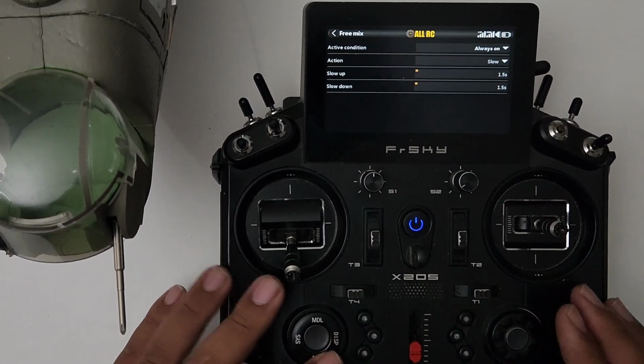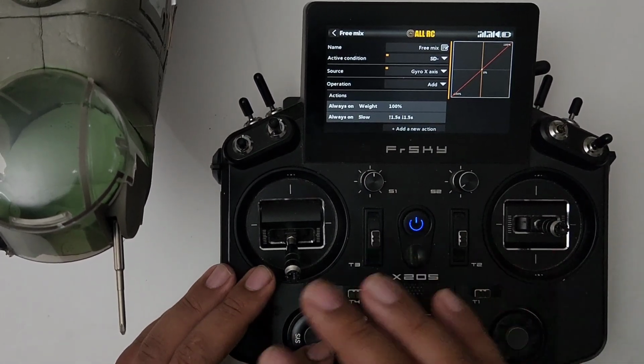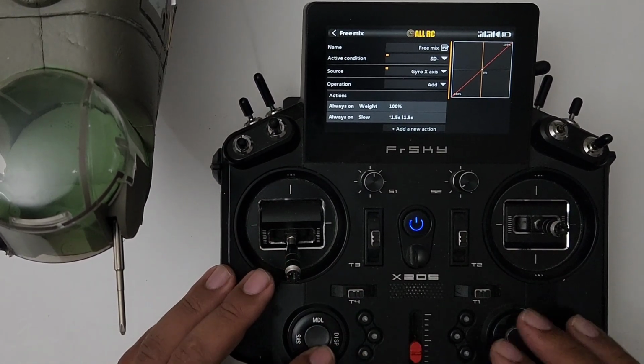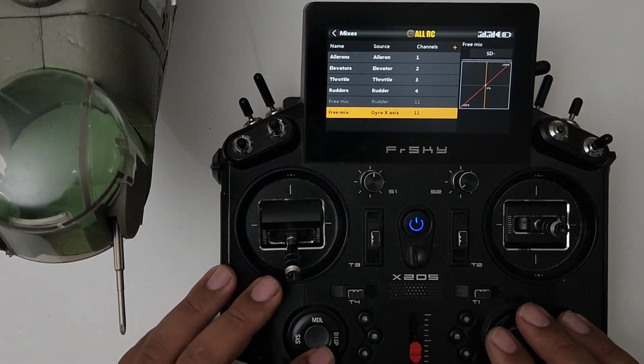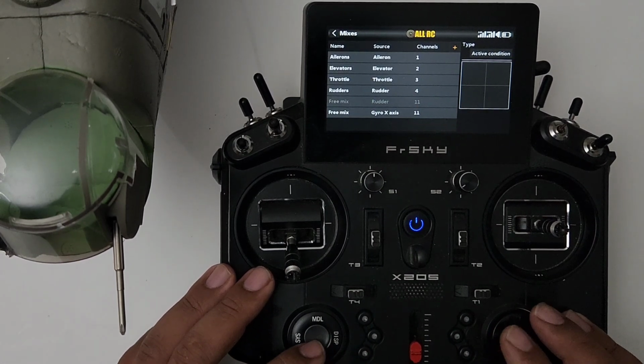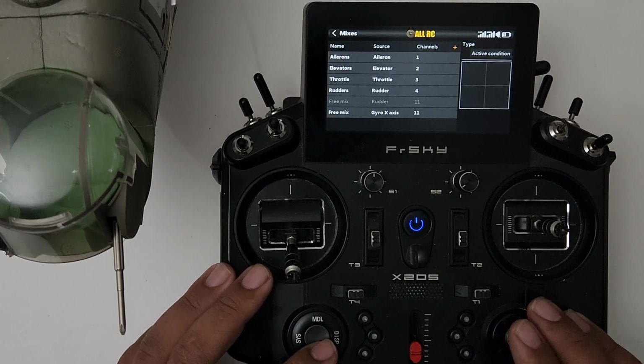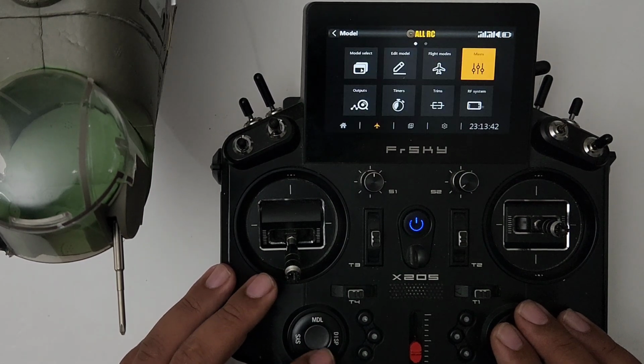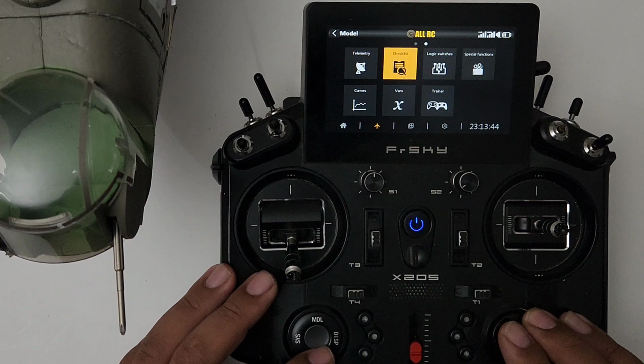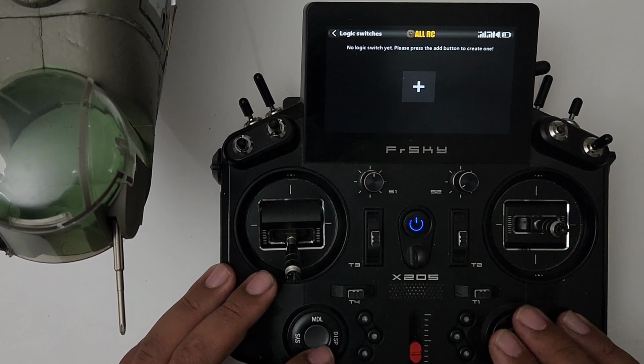Okay, so that's good. The next thing I'm going to do is set up the continuous rotation. The way that I do the continuous rotation is with slowdown and with logical switch triggers that trigger the opposite direction when it hits 100%. So I'm going to go over here to logical switches first before I make a mix.